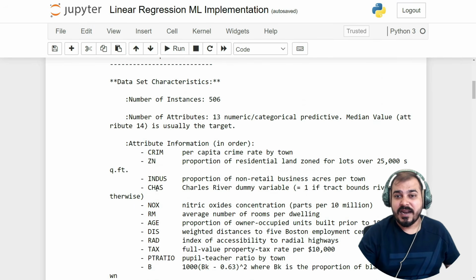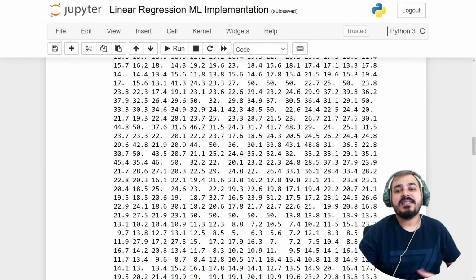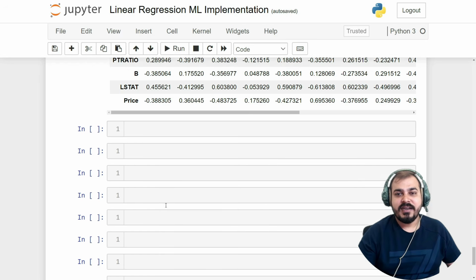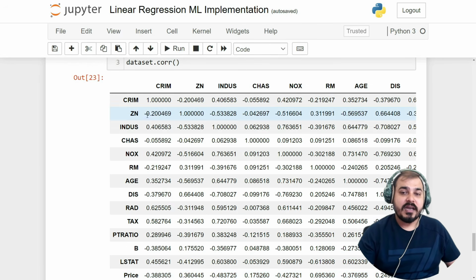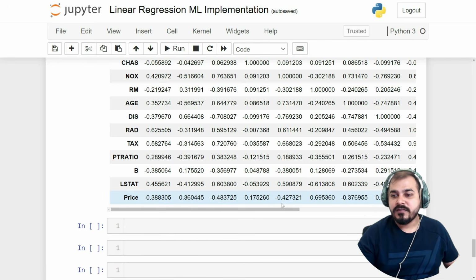CRIM basically says that it is the per capita crime rate by town. So obviously, if this increases, your house price will definitely decrease. That is the reason why price is decreasing by -0.38. If the crime increases in a specific town, the price will decrease. Similarly, all the other features are there.